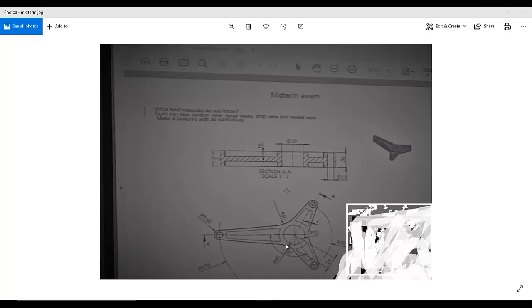And from the center to this arc is 40, from this point to this arc is 24. From this point to this arc it's also 24. From this point to this arc it's also 24. So let's design this model in SolidWorks.